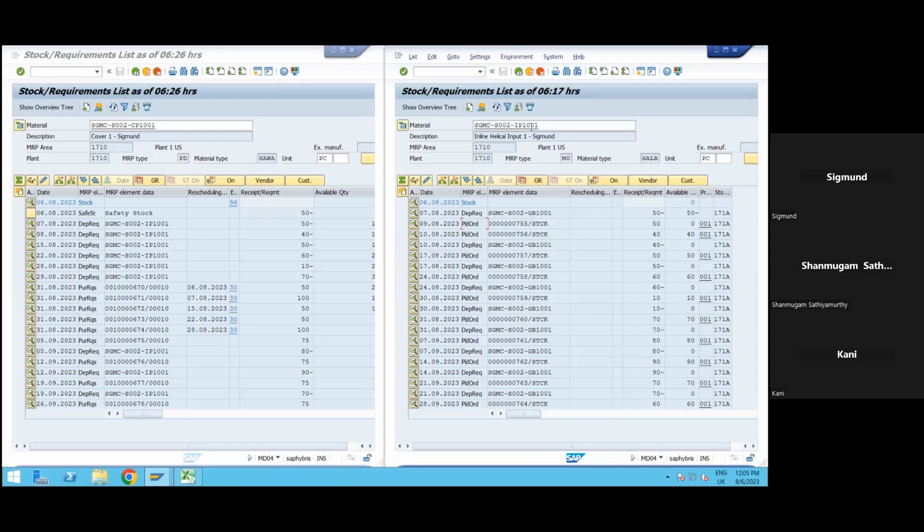All this information is for IP1001, correct? Okay, to do the IP1001, we need CP1001. Wait, I don't see that. How do I see that here? Can you just go to the dependent demand in CP1001? What do you want, Sigmund? Looking at this, how do I know that CP1001 is dependent on this IP1001? I cannot see it from this screen.